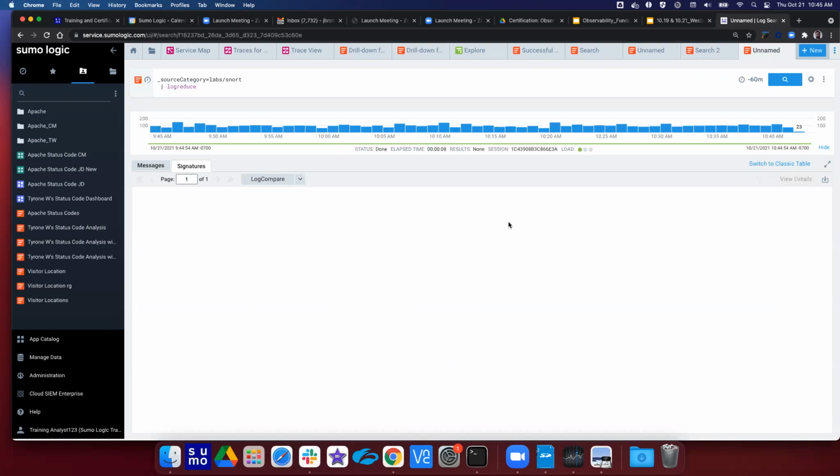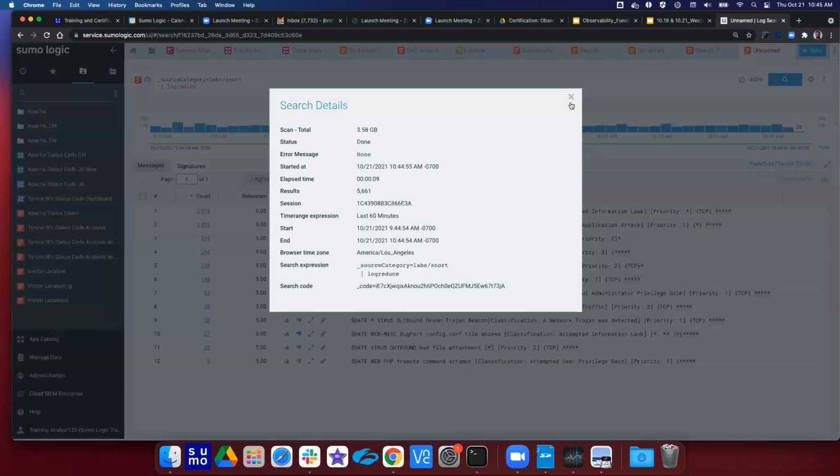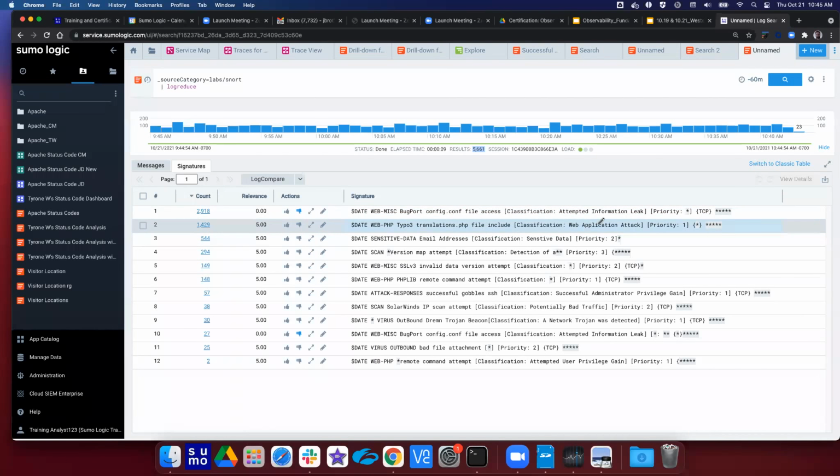It's going to be much more illustrative in this example. We now see of the 6,000 or whatever it was, 5,000 records, 2,900 of them are attempted information leaks. That might be concerning. It might not be, but certainly now we're starting to get a quantity. We see 1,400 of them were web application attacks. Once again, that might be concerning.